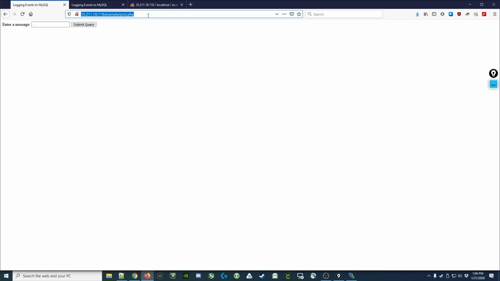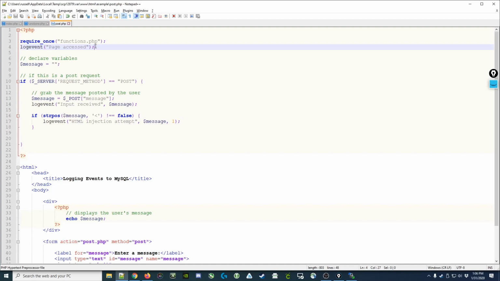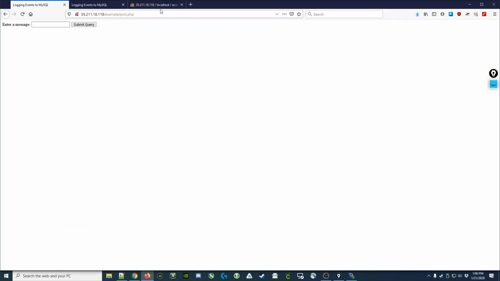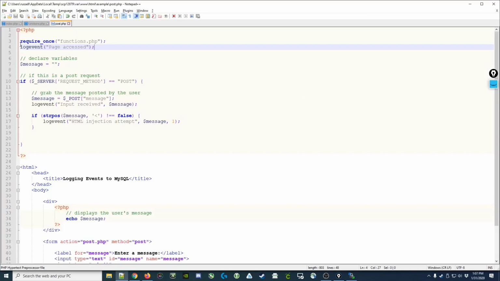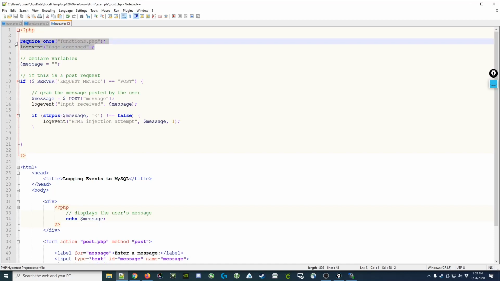If I load the page, then it should call the function passing in page accessed, which should create a record in the table. So if we come back over here and we browse the table, we find that indeed there is a record stating that the page was accessed, the user agent, my IP address, the host IP, and so on. Notice the severity defaulted to zero, and there's no extra info here. So if I come back over to my code, I see that this code has worked properly.